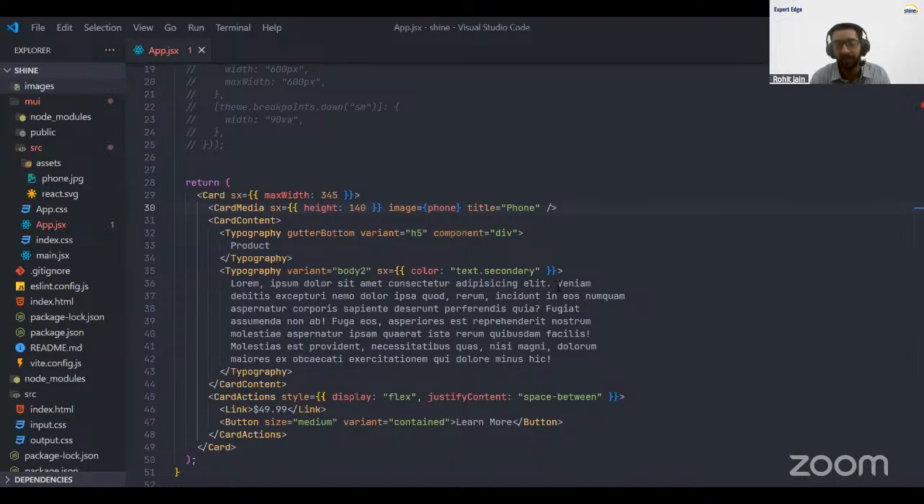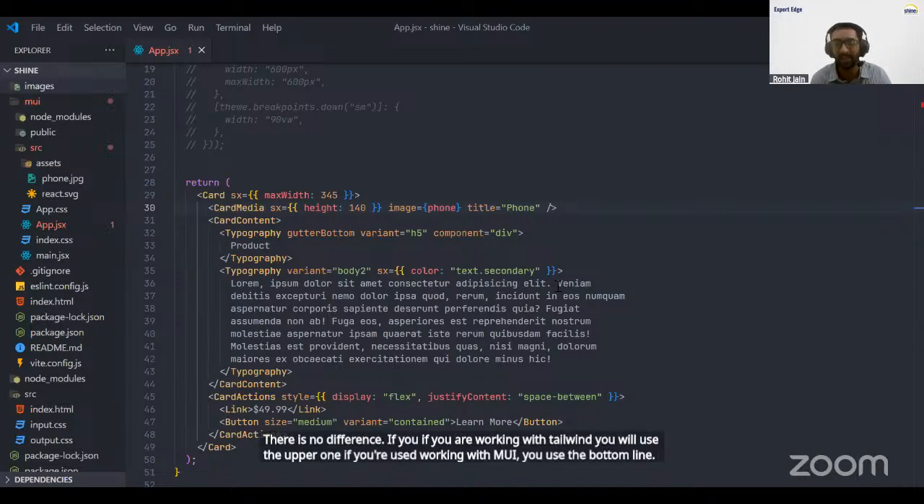Link is anchor tag, Sagar. Link is MUI's way of giving you a styled anchor tag. It's your choice, Ishan. There is no difference. If you are working with Tailwind, you will use the upper one. If you are working with MUI, you will use the bottom one. It's a choice thing.